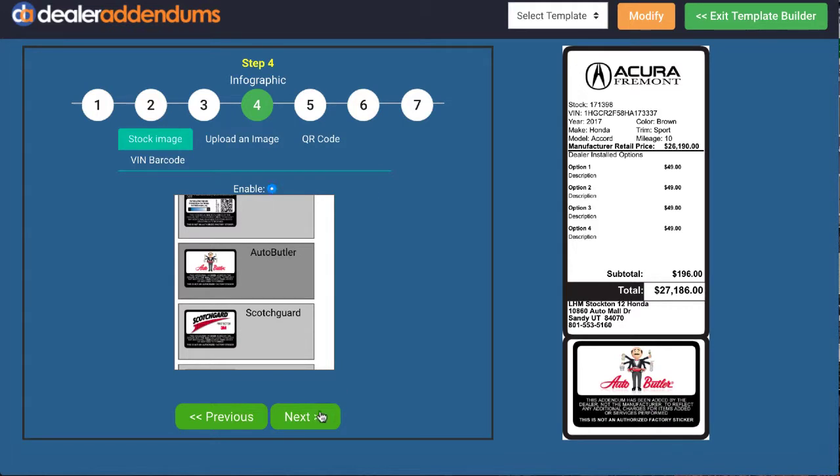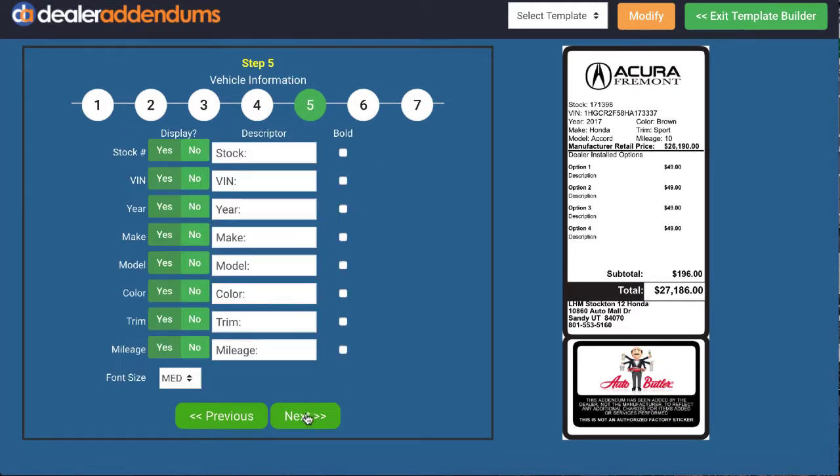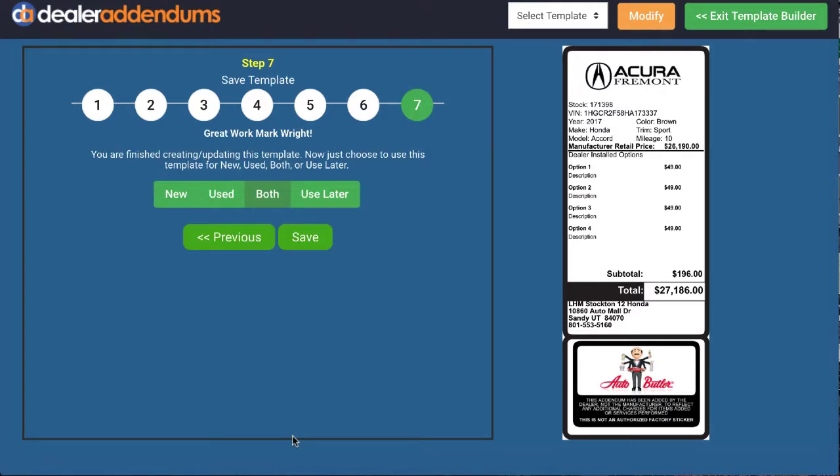Click Enable. Click Next. Then here's where you get to choose what information shows up on the addendum. You can choose to display or not display. You can change the name of it. You can make it bold or not bold. And you'll see when I make the changes over here, it shows up on the right. Then when you've got it exactly the way you want it, just click Save.